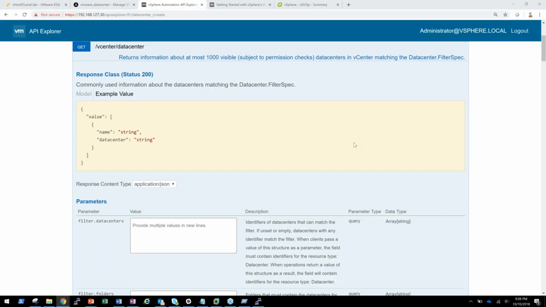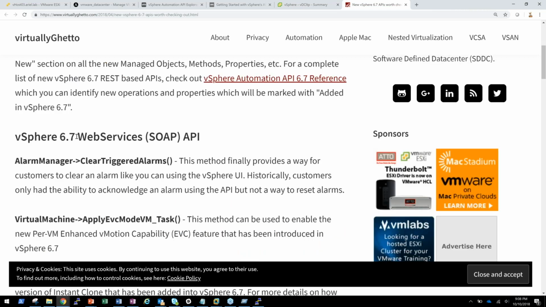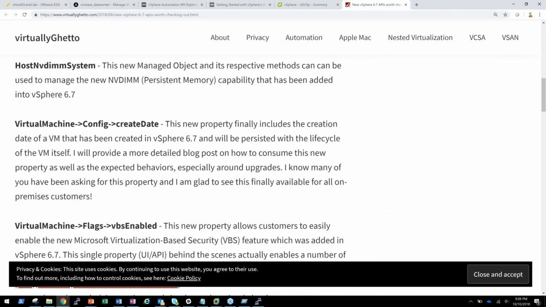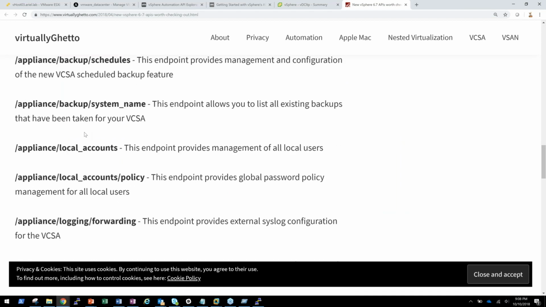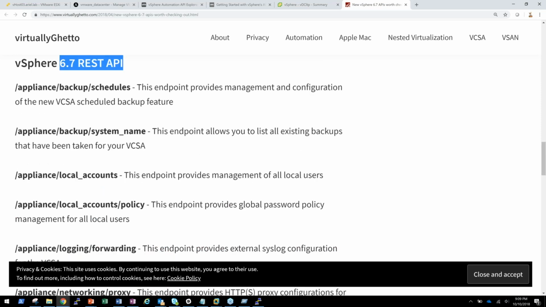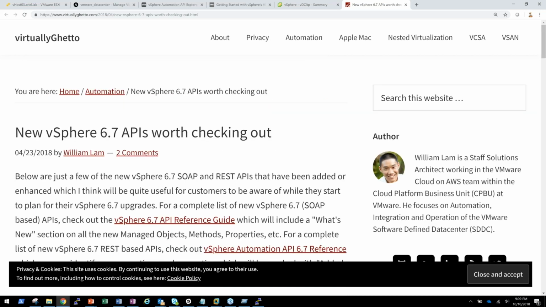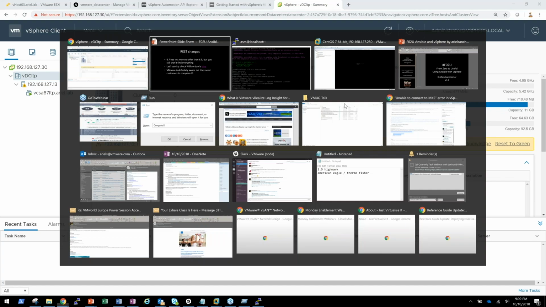So if you go to William Lam's blog, he does a really good job every time we have a release of highlighting what new REST APIs have been made available. If you scroll down here, he shows we have a new REST API and all of these things that weren't there before. So I consider William Lam an alpha, meaning that he creates content that is not available anywhere else. So always make sure to check his blog whenever a new release comes out. He will most likely have something that relates to the new REST APIs.